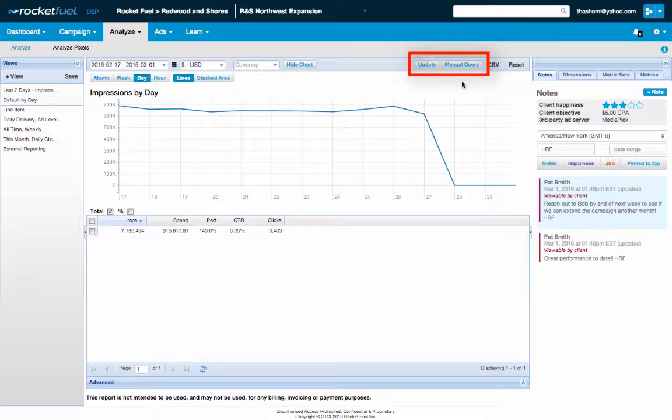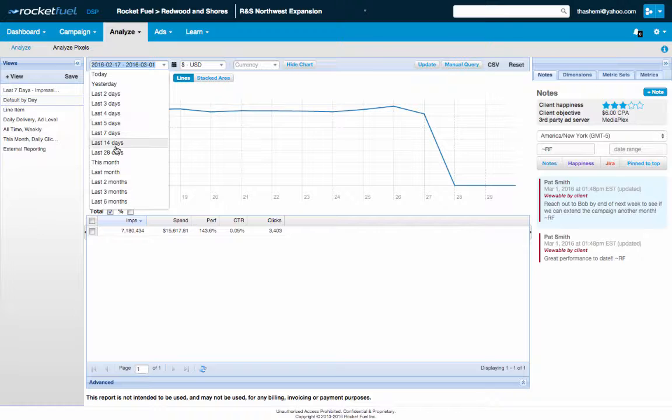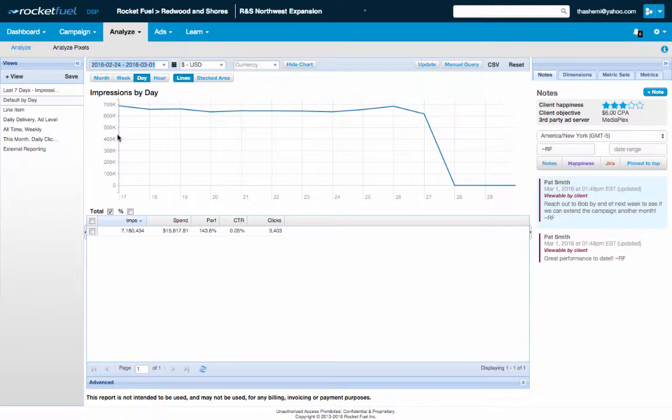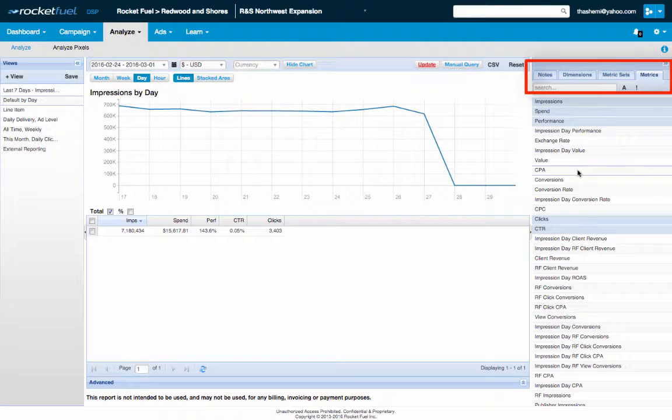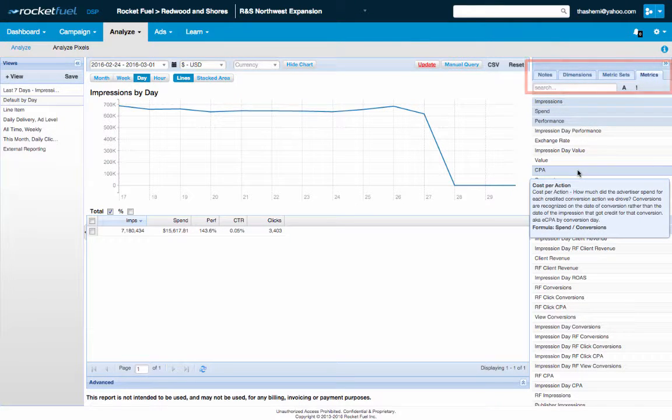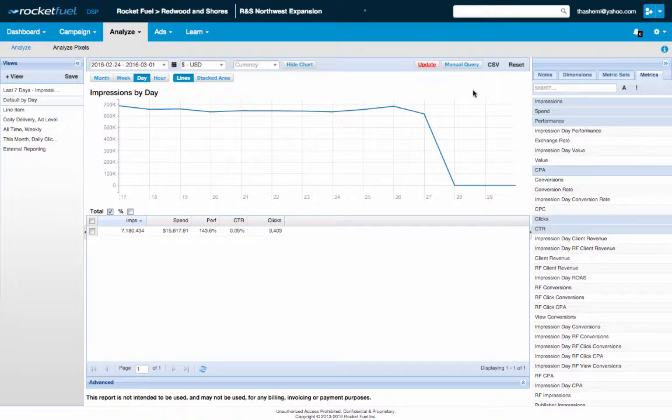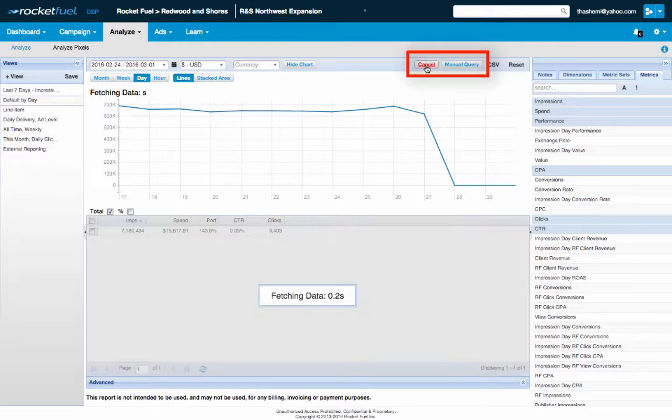This will allow me to make a number of changes without my screen re-rendering after each change. I'm going to change my time period and make sure that I have last 7 days selected. I'm then going to update my dimensions and metrics. Under dimensions, I want to add ad size. Under metrics, I'm also going to add CPA. Now that I've made my selections, I simply click Update to have my screen re-render the changes.